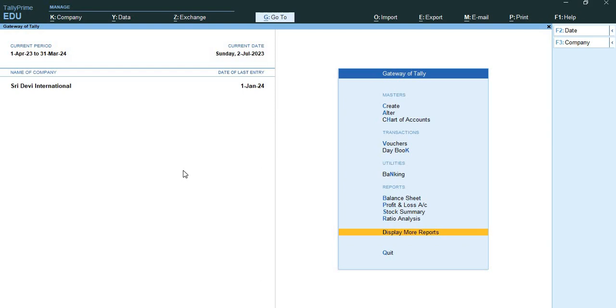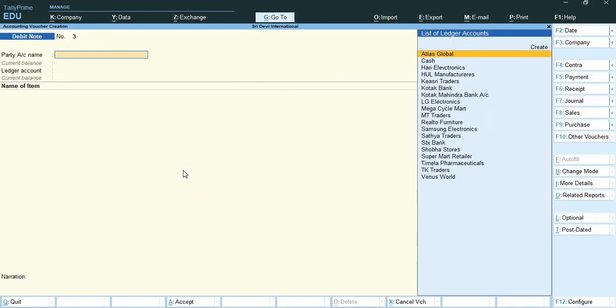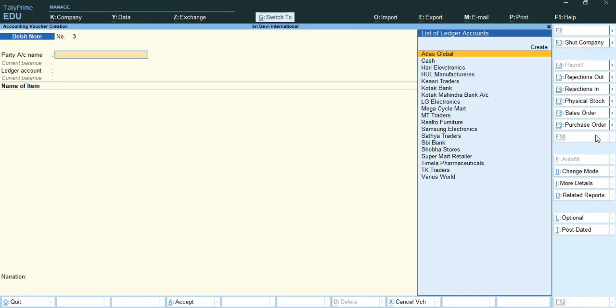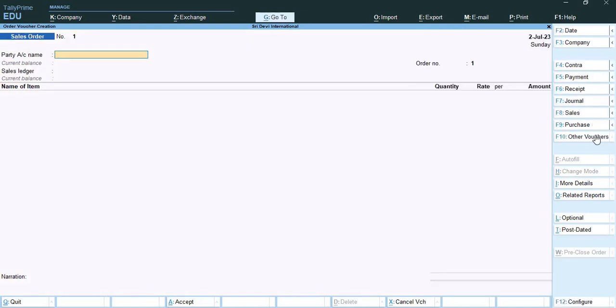Now, the practical questions are here. I'll show you practically how we create the sales order process. So for this, we will go to vouchers. We will go to F10 vouchers, and from here I can see that my sales order shortcut key is Ctrl plus F8. I'll press Ctrl plus F8. So here you can see that my sales order voucher has been opened now.